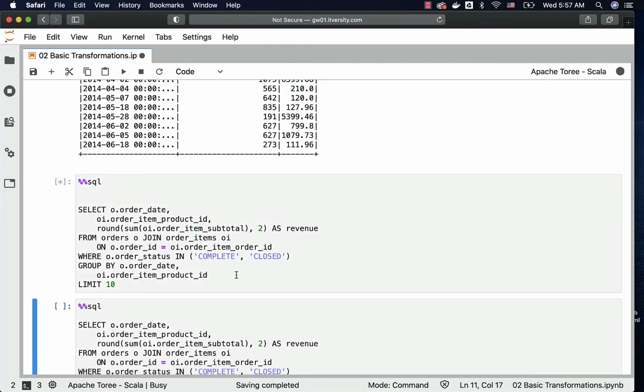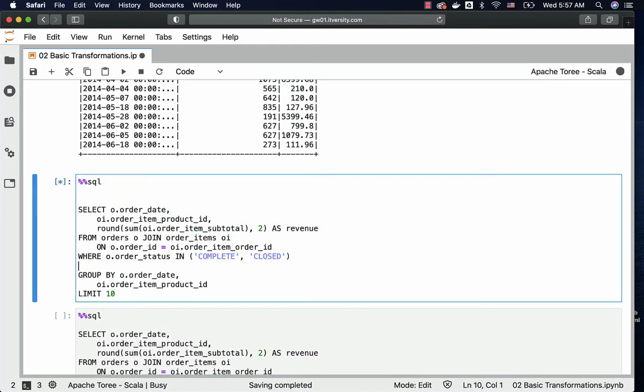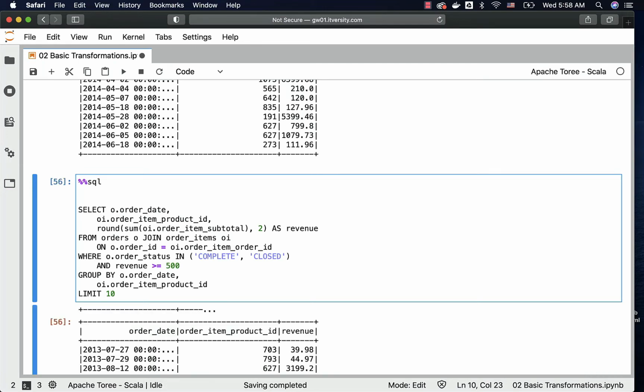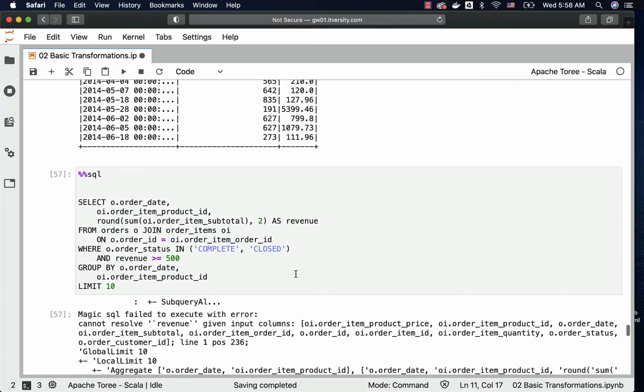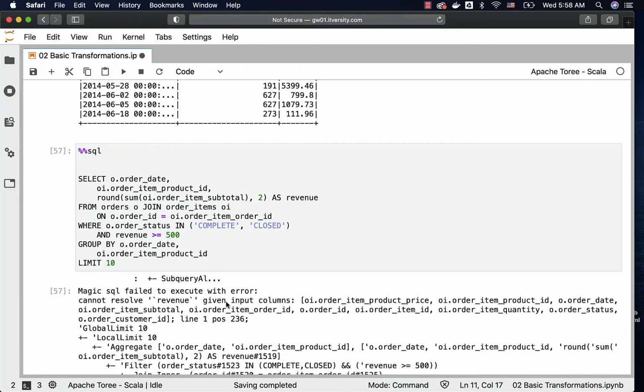This is running. Now, some people tend to use "and revenue greater than or equal to 500" if you want to see daily product revenue where each day the product is generating more than $500 revenue. So if you are interested only in those products who are generating more than $500 revenue, some people tend to use a where condition like this. Now you see it is saying cannot resolve revenue given input columns.